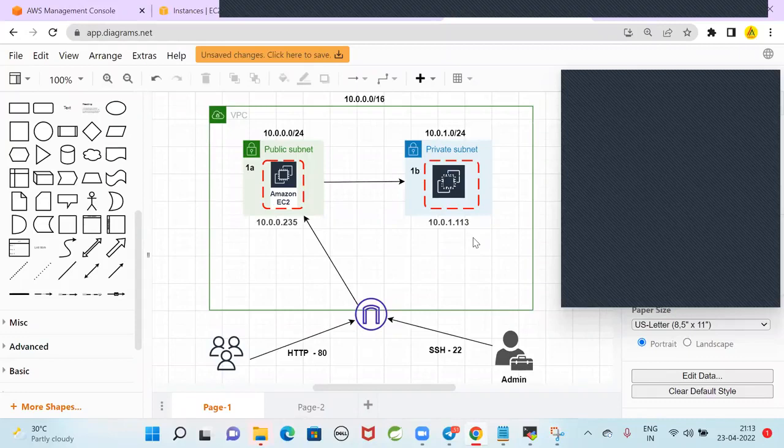Now tell me, users can connect to which EC2? Come on, guys. Users can connect to the EC2 which is available in availability zone 1A, because availability zone 1A has a public subnet. What about the 1B availability zone EC2? Can users connect to it or not? Users cannot connect to that because there is no internet connection.